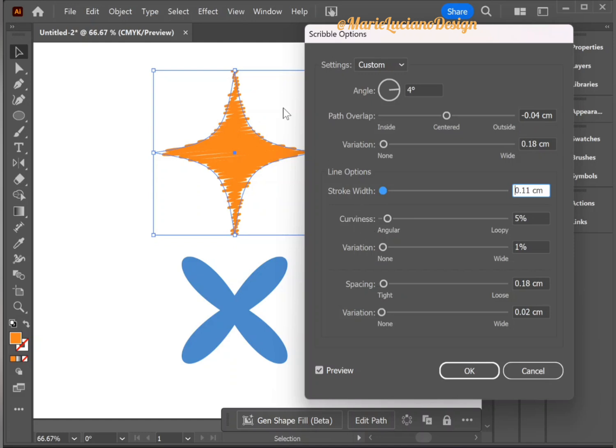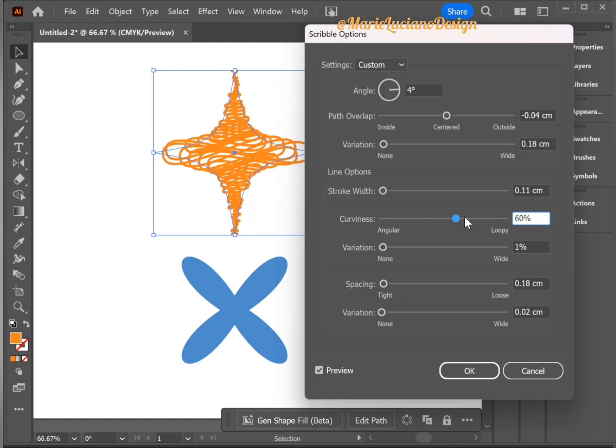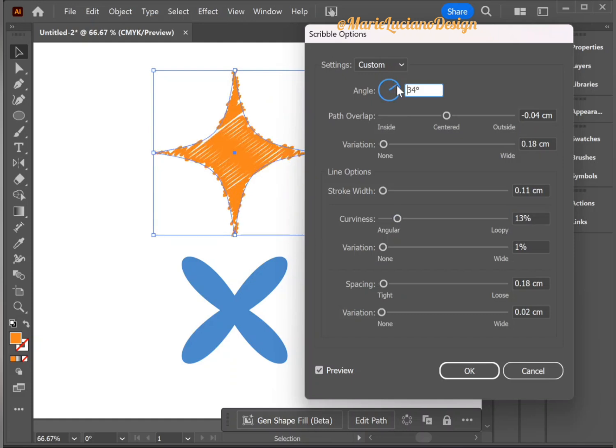Then we have curviness, which is how loopy or wavy the lines are. So now they are pretty angular, as you can see here, but if I increase this value, it becomes more like a loop. This is a nice effect for maybe a Christmas tree shape. Okay. And as I showed before, you can go up here to the angle and modify the angle. So this is the curviness.